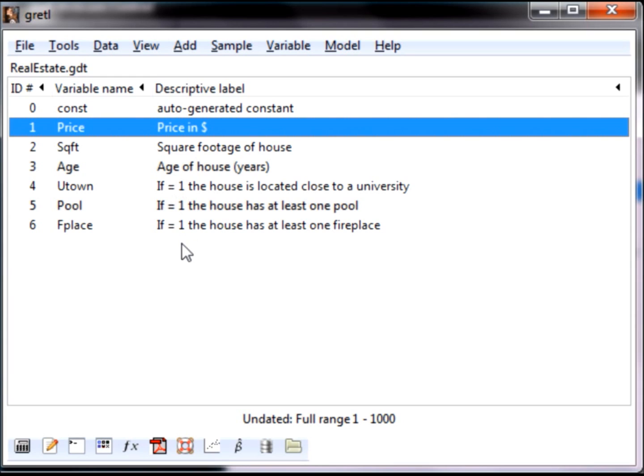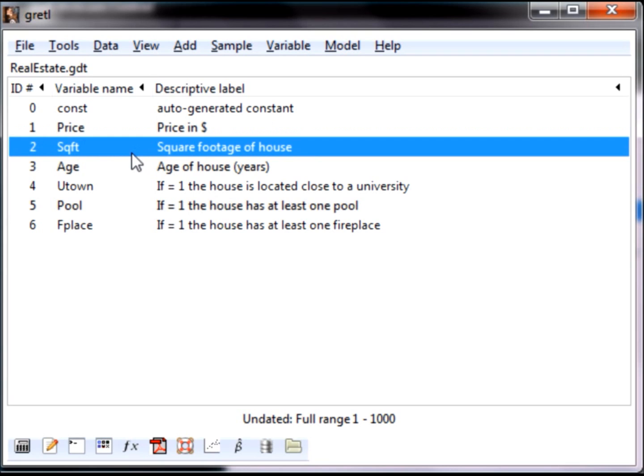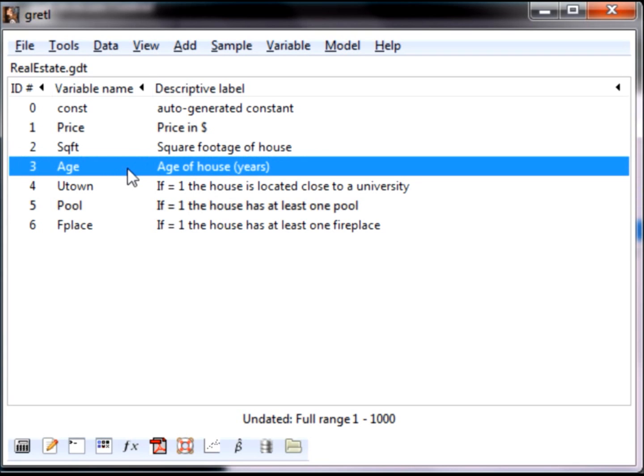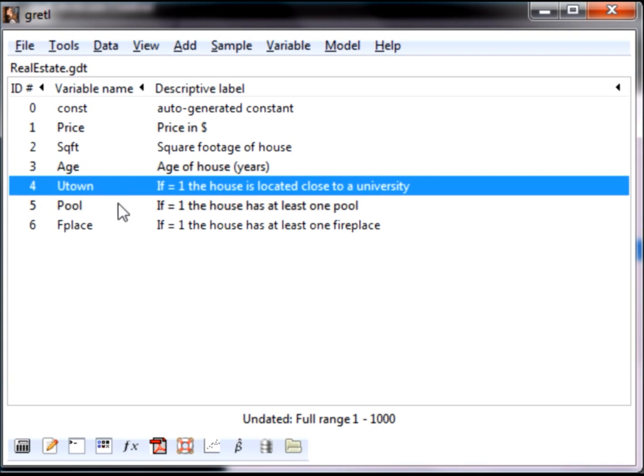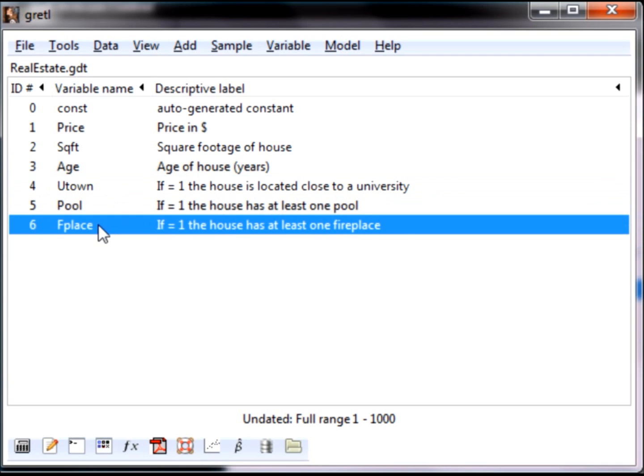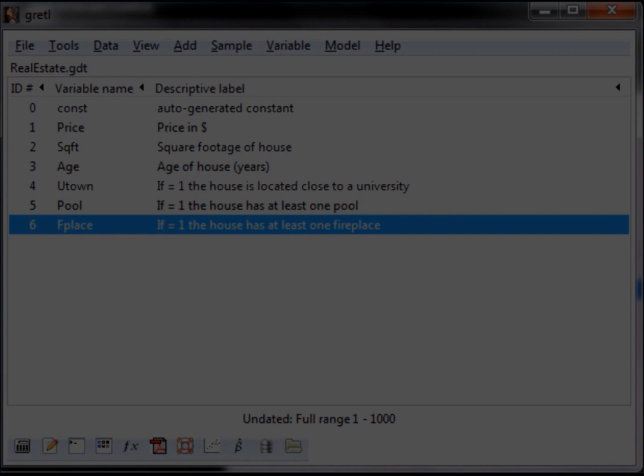After you click OK, you will notice that there are 6 variables that open on the gretl main screen. The first variable is the price of a house in market X. The second variable is the square footage of the house. The third variable is the age of the house. The 3 remaining variables are dummy variables, being equal to 1 if a house is located close to a university, if a house has a pool, and if a house has a fireplace. We will use this data to perform an OLS regression.